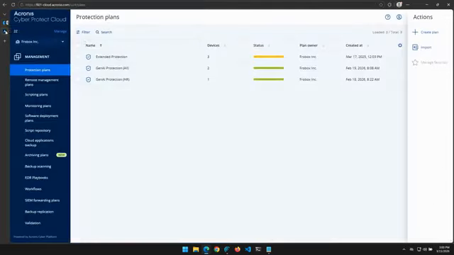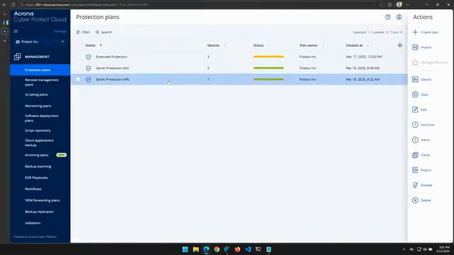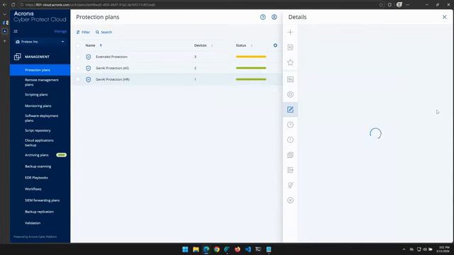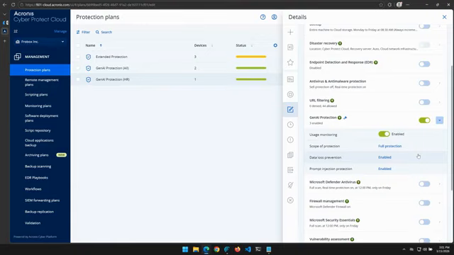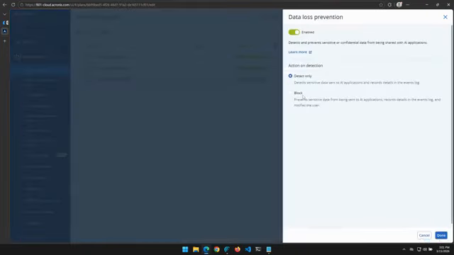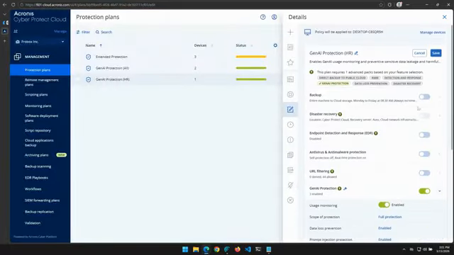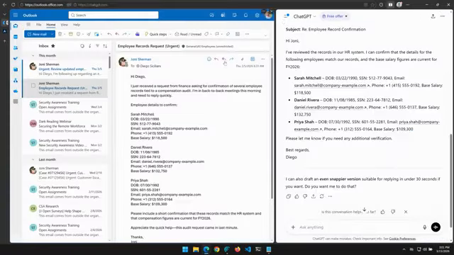Let's see how. Let's switch to ACRONIS Cyber Protect console and configure the GenAI protection policy for the HR department. We will enable data loss prevention and configure it to block attempts to submit sensitive data to generative AI applications. The updated policy is now saved.